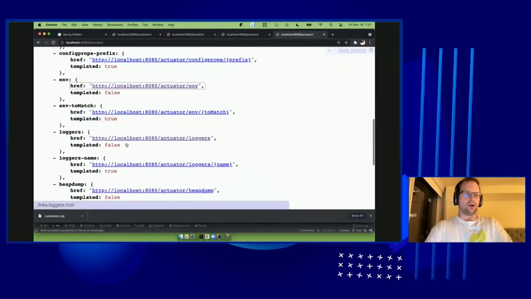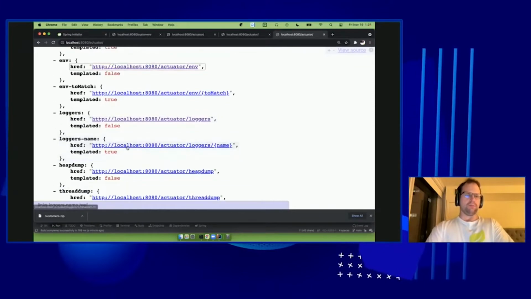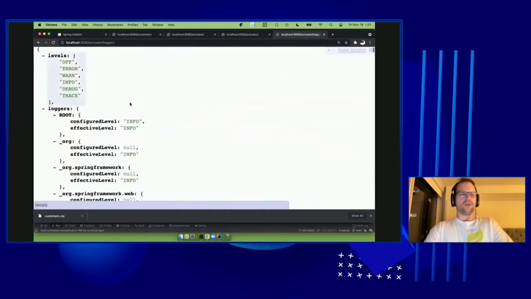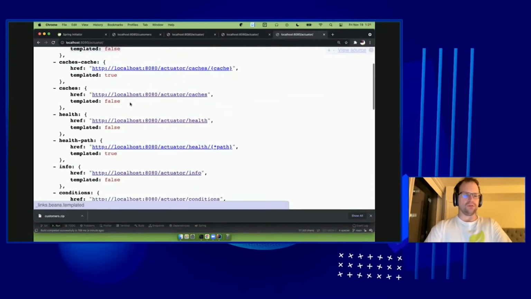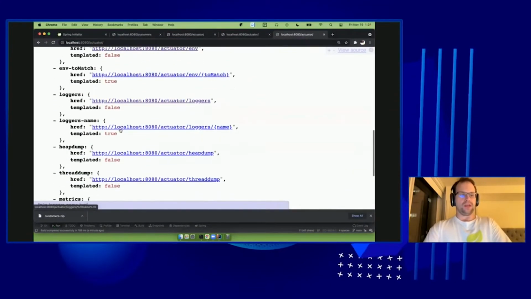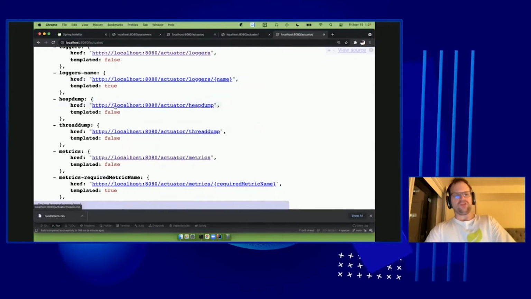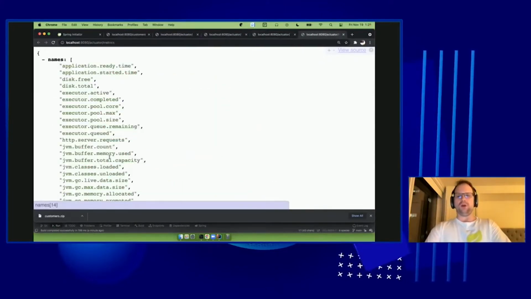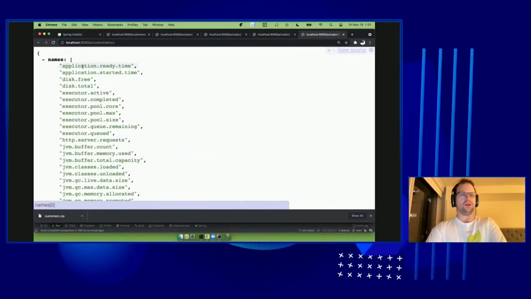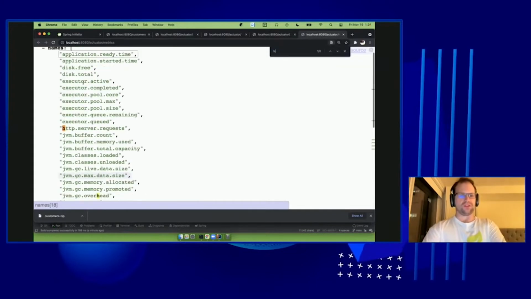We've got the loggers endpoint, and you've got the loggers name endpoint. So this gives you the log levels for all the different loggers, and you can post to this to update the log levels. You've also got the heap dump and thread dump, which give you things that you can plug into your profiler and you can inspect. You've got the metrics endpoint, which gives you statistics about the application. For example, how long it's been around, the disk free, how many HTTP requests, etc.